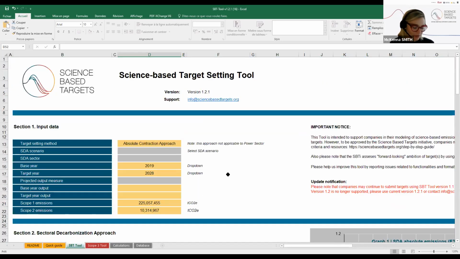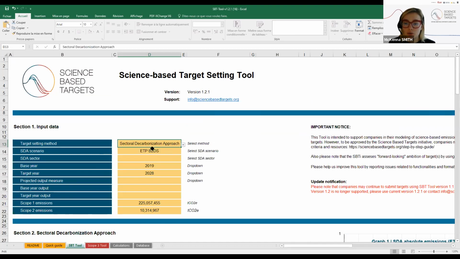So let's keep that same data. Let me just switch this. So let's say I'm still the cement company and I think, do you know what? I want to have a sector approach. I want to be in line with our sector and see if this changes what I need to reduce in the very near term. So I'm going to switch to a sectoral decarbonization approach.